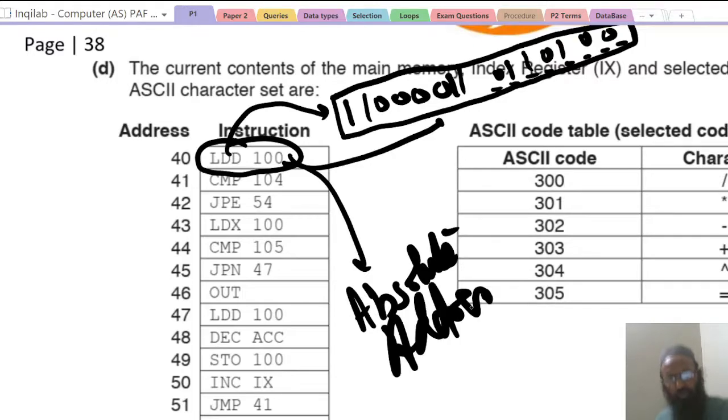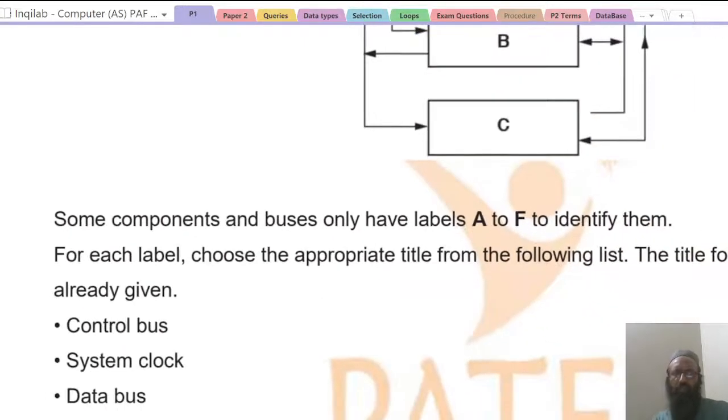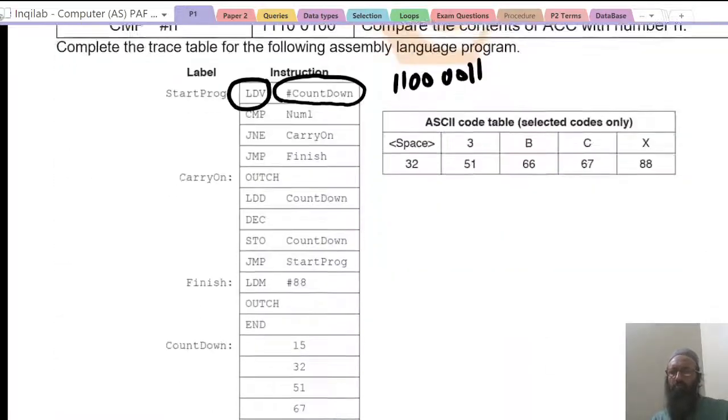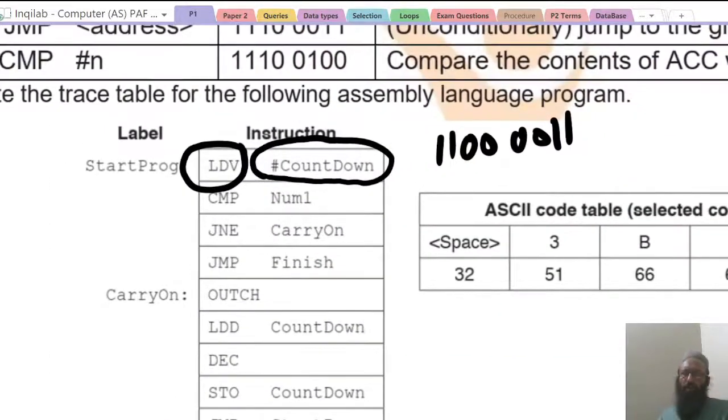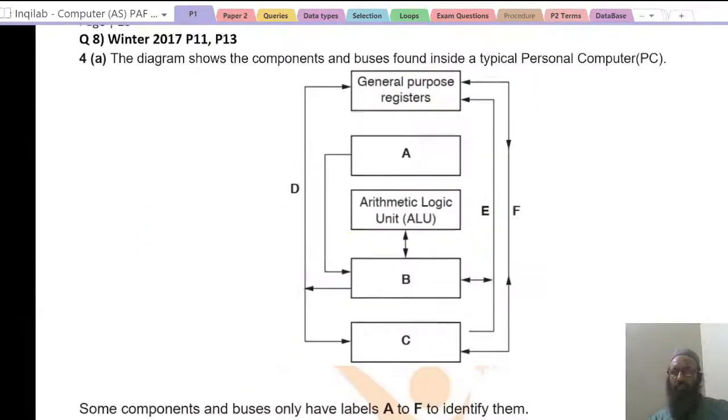But sometimes we write assembly language code where we don't use absolute addresses, we use symbolic addresses like here. For that, we need to maintain a symbol table. In the symbol table, we write down all symbolic addresses and then their actual addresses. For that we use these steps.